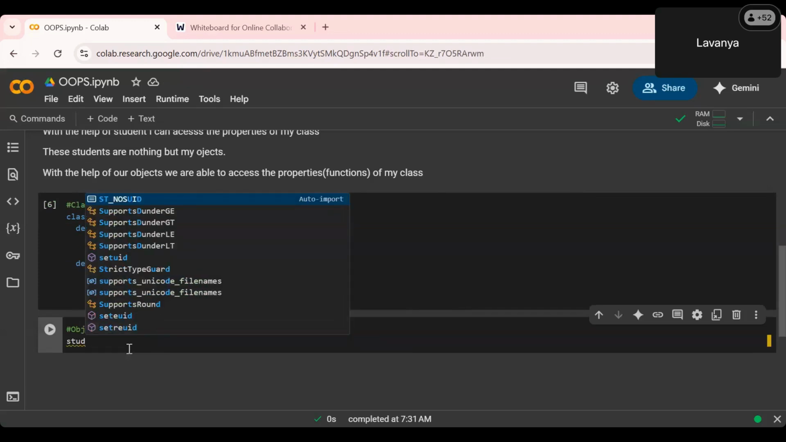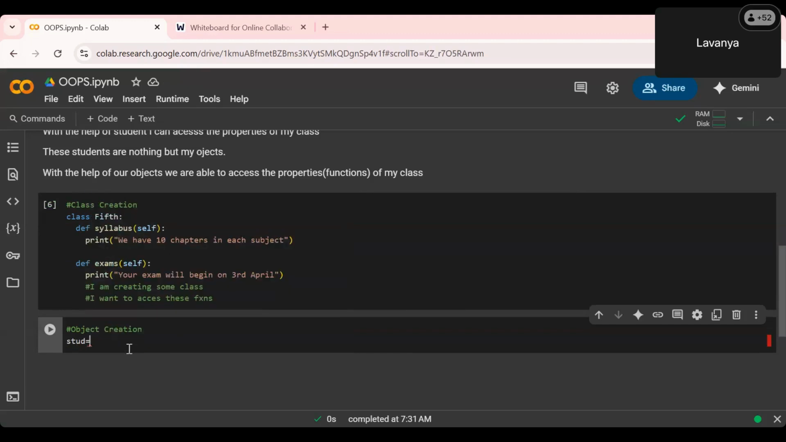Stud, that is a variable name. Now here you will see equals to. Till now we have created just a class, and in this class we have two properties. Now we are creating our object to access the functions of my class.